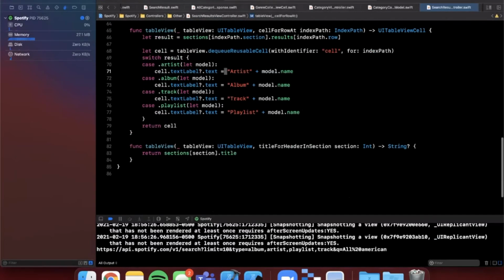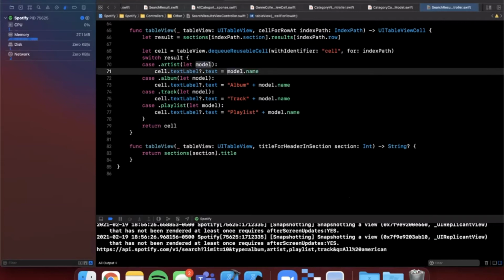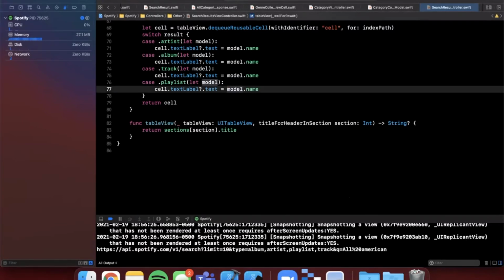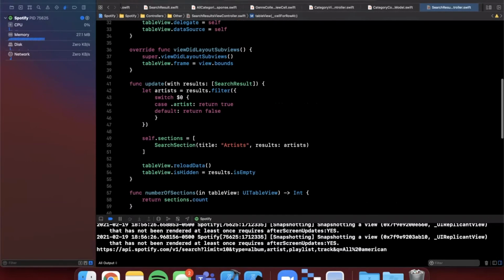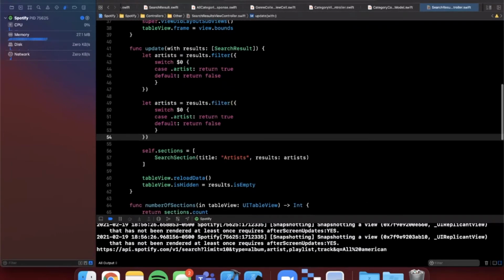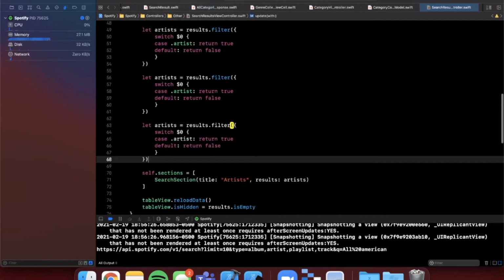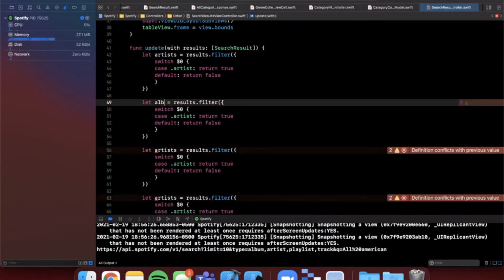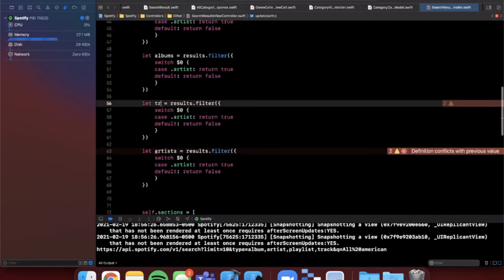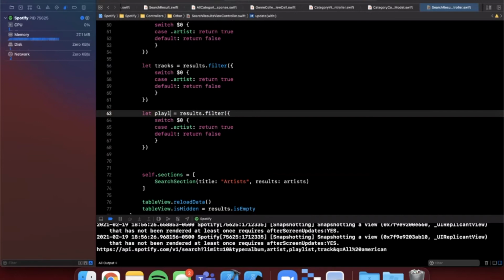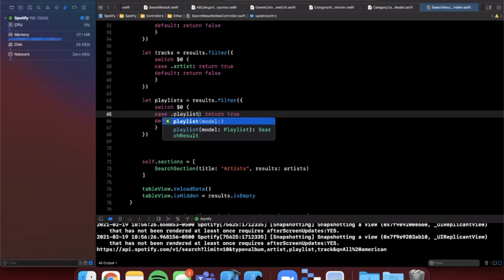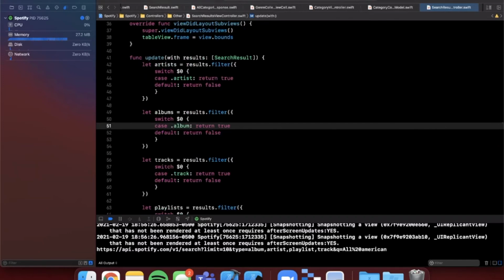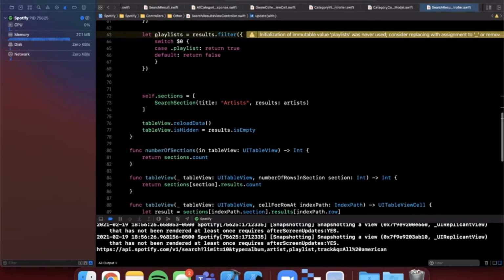Let me get rid of the prefixes here since we now have these section titles. That'll basically tell us what type of content that particular search result is. Let's wrap up this video by just adding in the other types of data that we have, and we should have a total of 4. So we have artists, we have albums, we should have tracks, and we should also have playlists. And I'm just going to change this to be playlist. This one will be track. This one will be album. And we just want to go ahead and add these into our sections here.